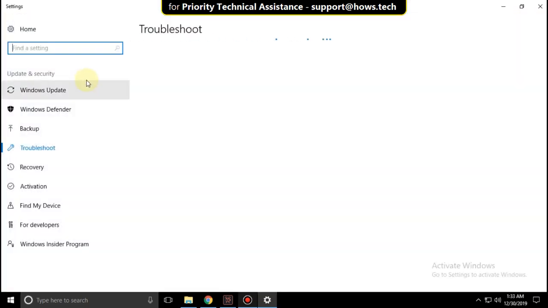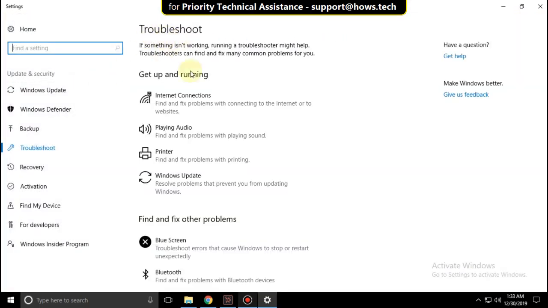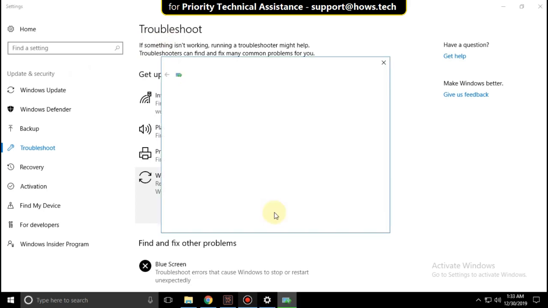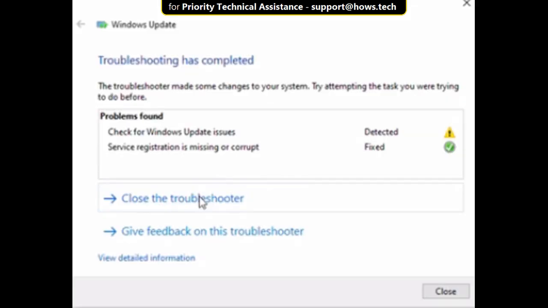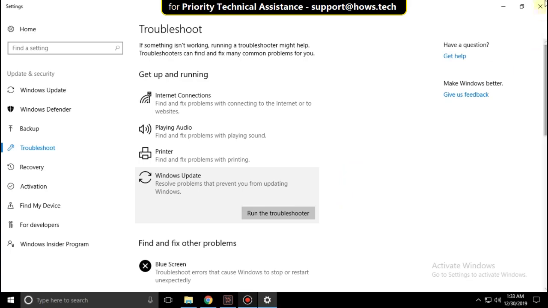Now in the troubleshoot, click on Windows Update and click on run the troubleshooter. That's it guys, your problem will be solved. You're good to go.